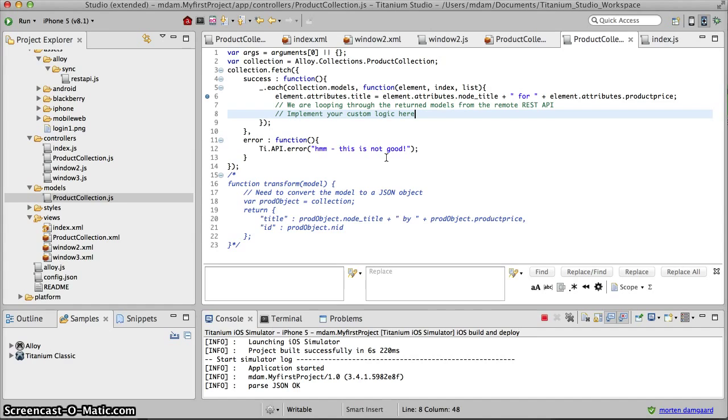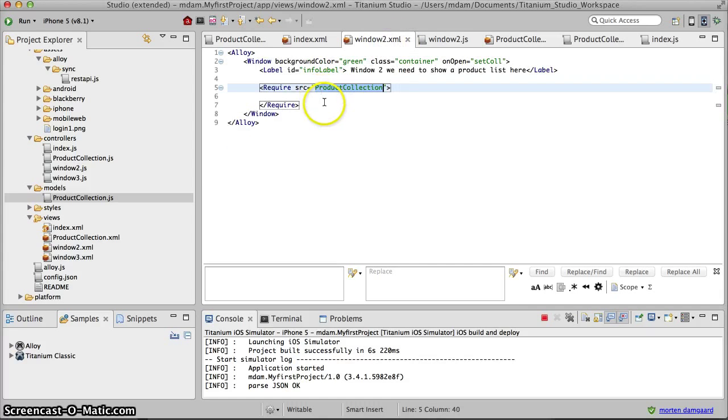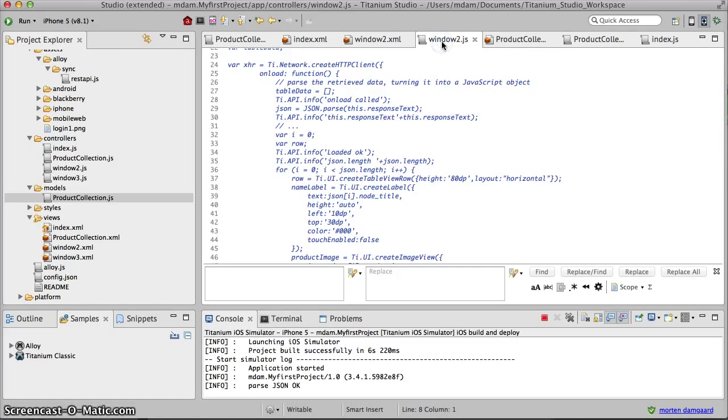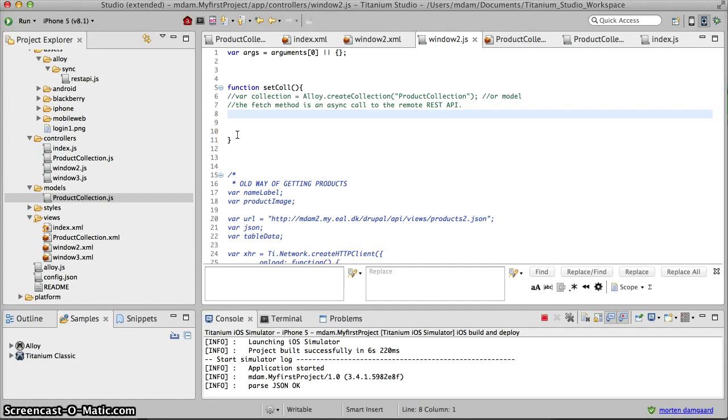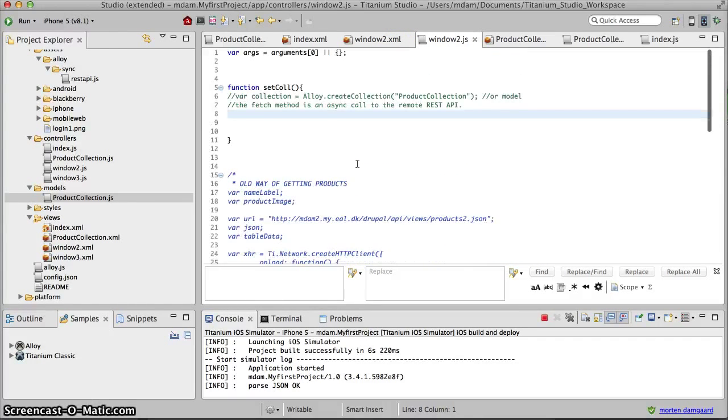Good. Now, this file is quite easy to use for presentation, because wherever I want my product collection now, I just call, as I do in here, require source product collection. Just to show you, I just removed everything inside window 2. Everything is commented out, and this is the old way of doing it. Okay, let's try to run this.